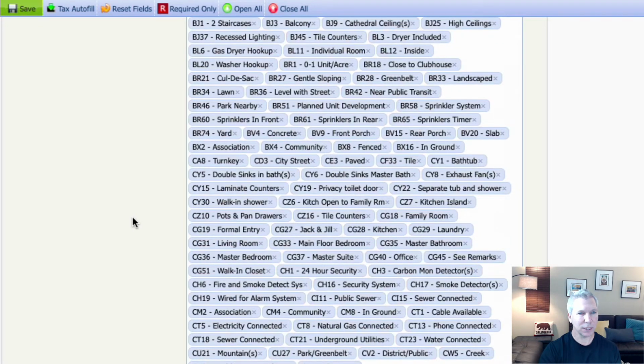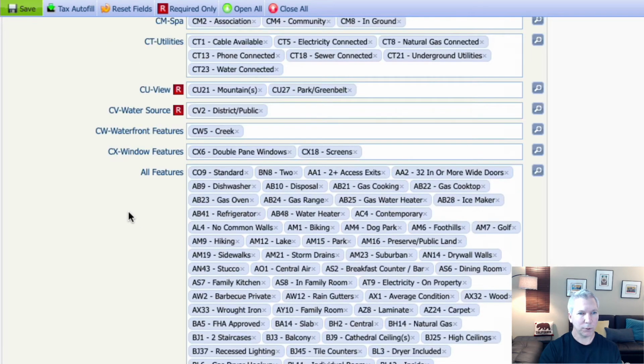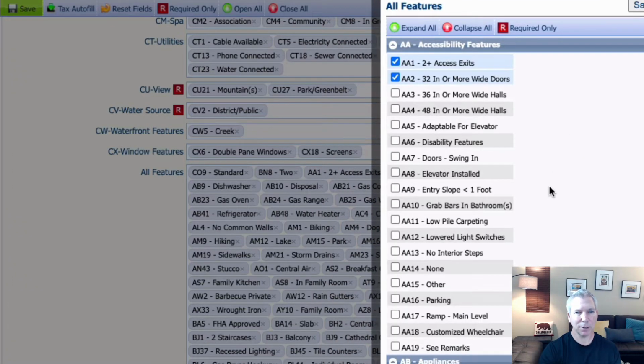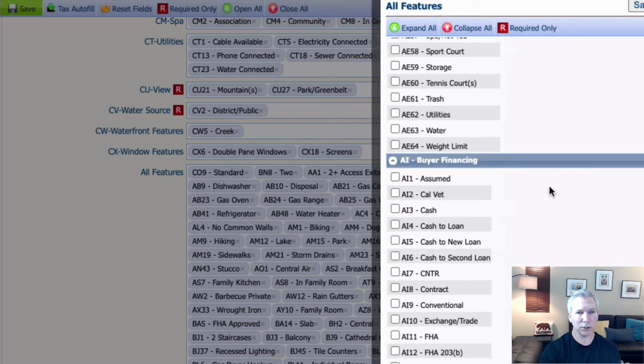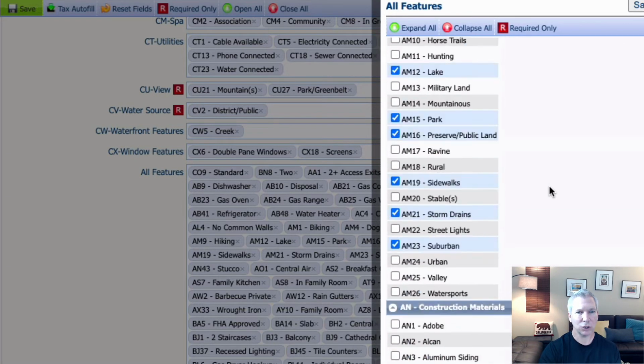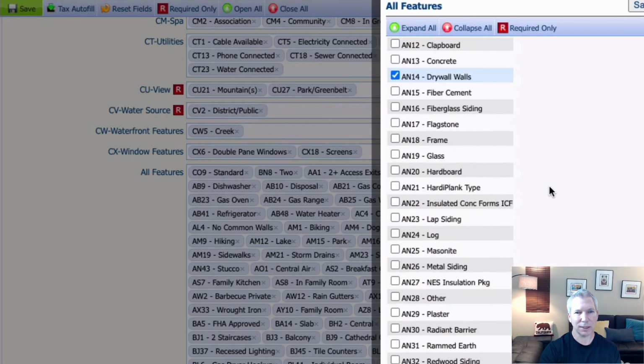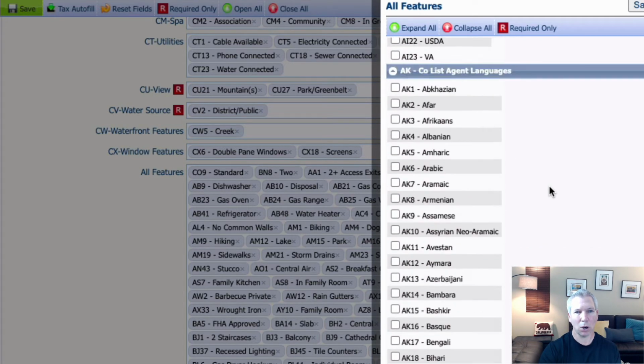As you can see, it puts them all together for you. And if you have any questions on all the features, you can always click on the magnifying glass and it'll pull up all the feature lists, and you can go through and click on each one individually. But there is a ton, and it takes a long time to go through all of the features.